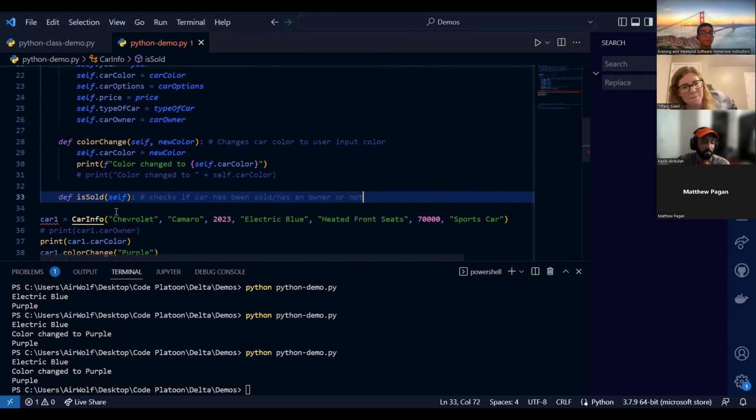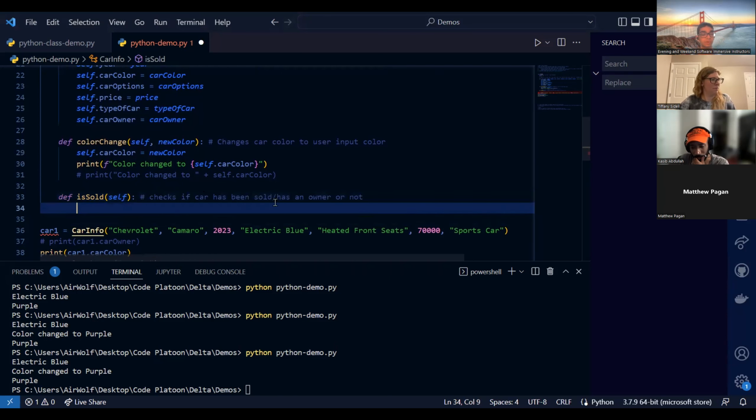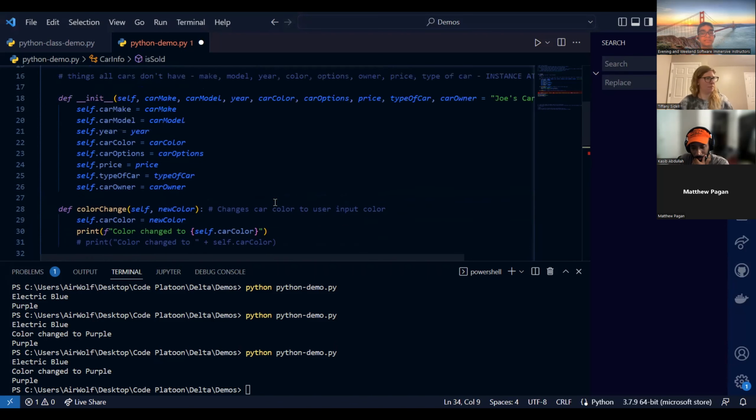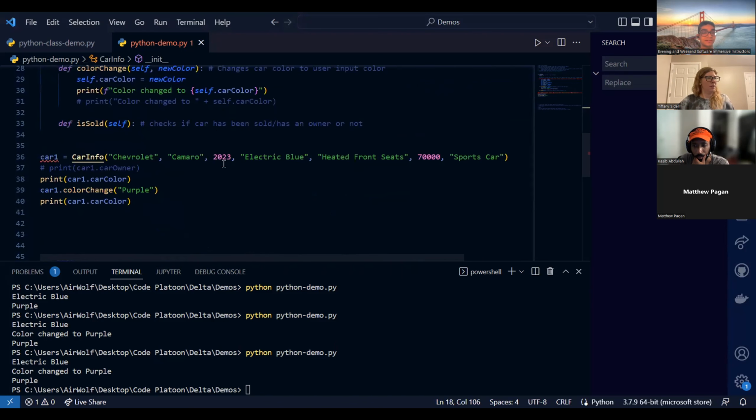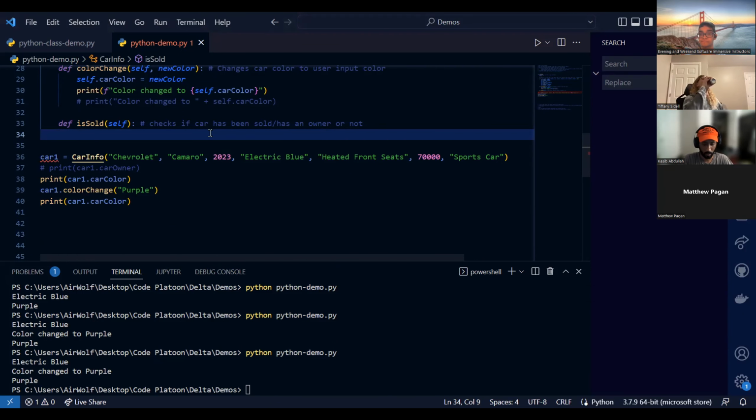So the only input we need is self because we're not trying to add in any additional parameters or change anything. We just need to use self. Now, just for convenience's sake, I'm going to change the car owner here to None, just to make it a little bit easier for us when we're writing this function. So how do we check if a car has been sold or not? Go ahead, Matthew. I was going to say if the car owner has a name. Okay, how do we check this?